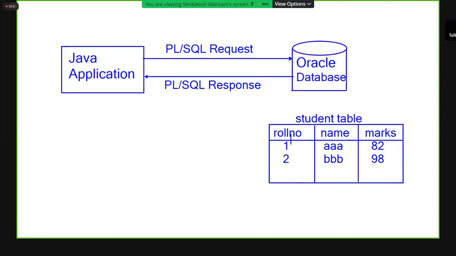See, roll number, name, marks. Two records are there. On the database side, I'll write one PLSQL program. How many people completed PLSQL? 1, 2, 3, 4, 5, 6, 7, 8, 9, 10. Okay, just 10, 15 members only. Okay. See, I'll teach one PLSQL program also.